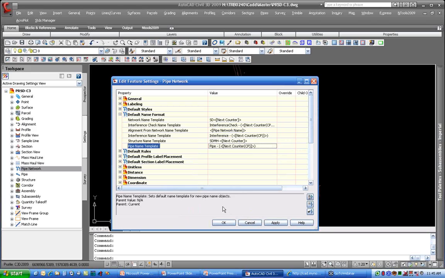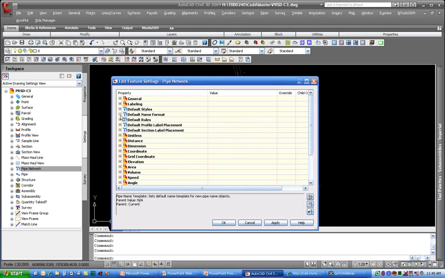And these will automatically apply names to my pipes and my structures as I create them. I can go back, and I will have to go back and edit them because I'm going to create some structures that I don't want to name as manholes, so I have to modify those. All right, default rules. Right now I don't have any rules set up in this drawing, so the default is standard. We'll look at rules in just a little bit.